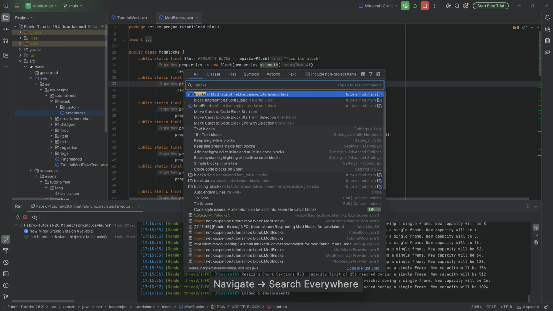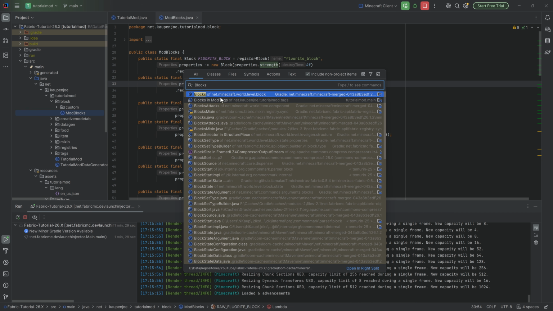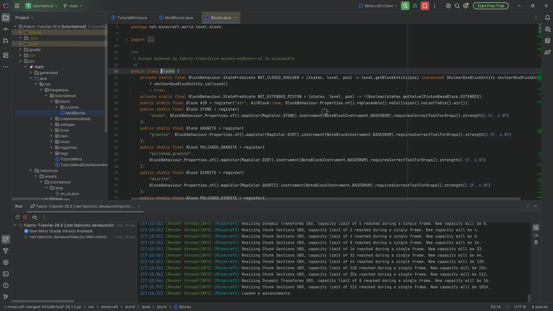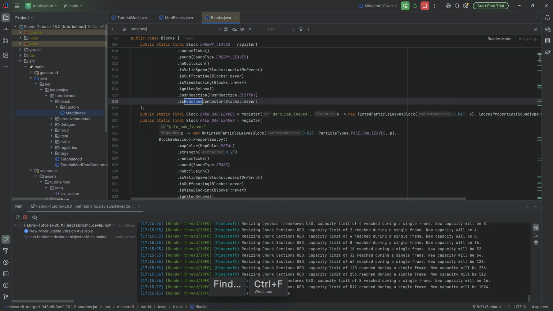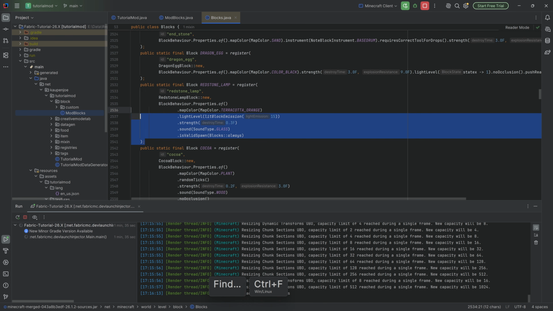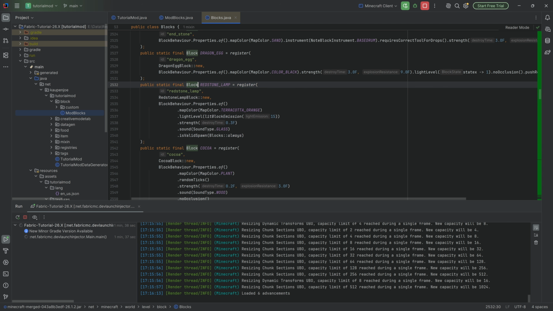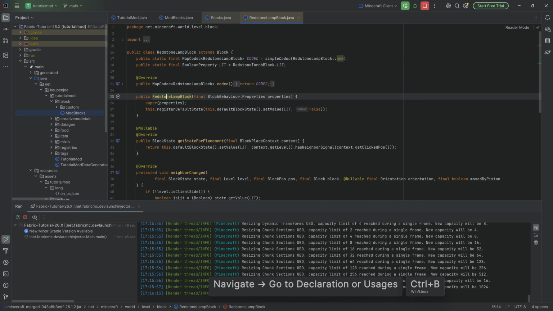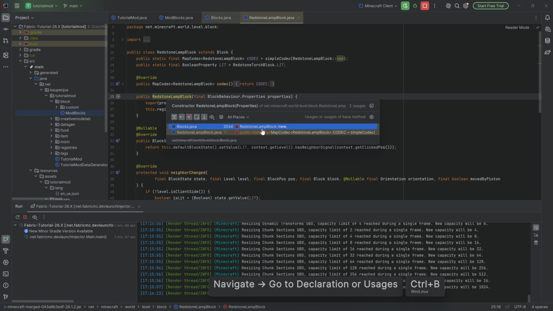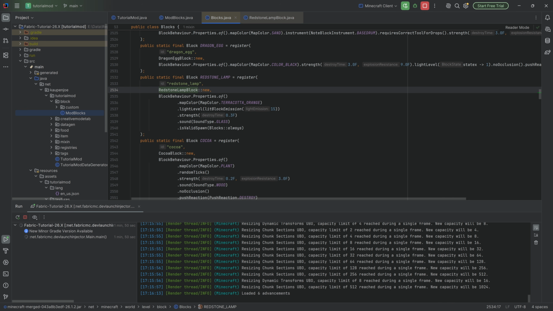So let's say we press shift twice, we go into the Blocks class in world level block, and we search for the redstone lamp. What we're going to find is that only one of these fields exists. There's one singular public static final Block REDSTONE_LAMP, and the RedstoneLampBlock class gets created exactly once in Blocks. That's it. So how does that make any sense?